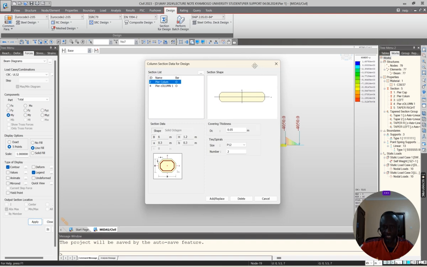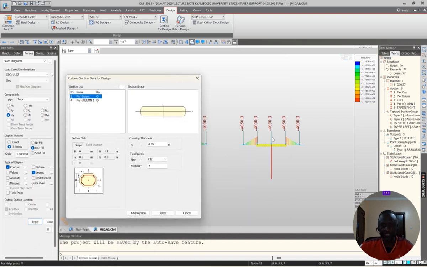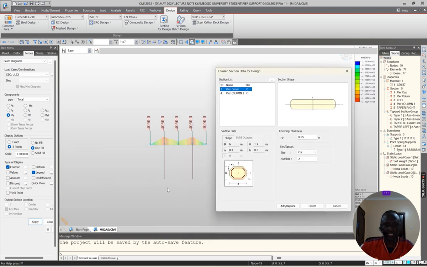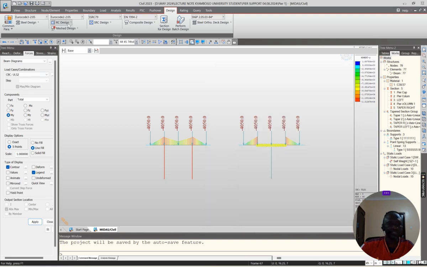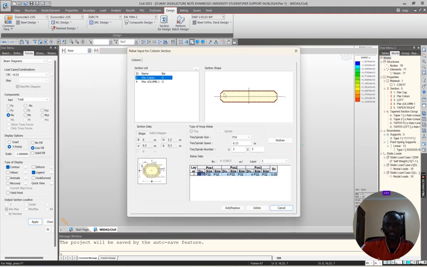So this is for the other pier for this member, and then circular ones are for these two. So this is for the circular one. All have been done. You specify, and then let me see how we did that column section for design. This is the reinforcement you have to specify. They're all here. You start with the stirrup, and then here you specify reinforcement.